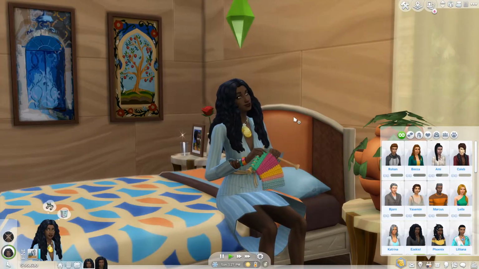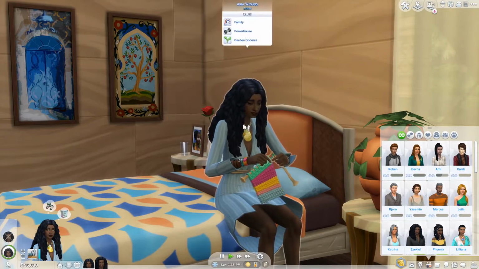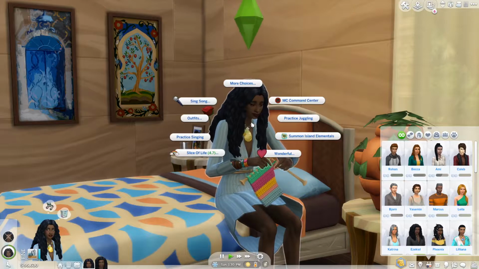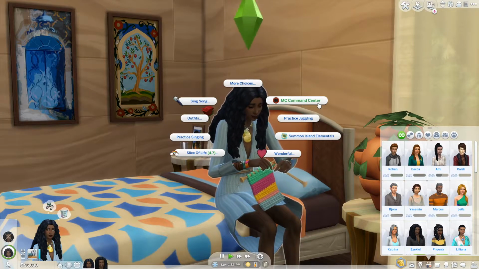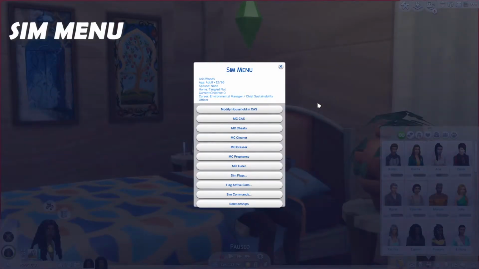So the first way that you can use it is by actually just pressing on your sim. Now when you press on your sim, you should get this option that comes up, MC Command Center. If you click on that, you will see the sim menu for that specific sim. Now you can use this on other sims as well. It doesn't even have to be a sim that's in your family currently.